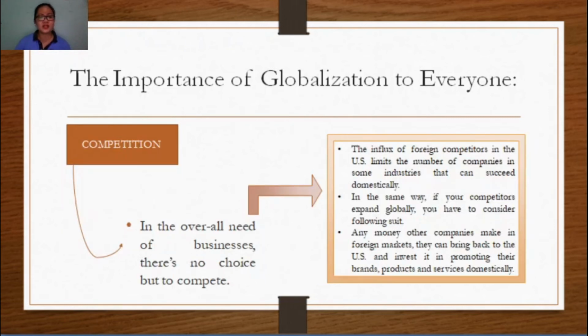Next, we now move on to competition. Okay? Competition, being globally competitive. In the overall need of businesses, there is no choice but to compete. Of course, walang business na gusto niyang ganun na lang kababa. Or walang business na ayaw mag-grow. And if a certain business would want to grow, then they have no choice but to globally compete. Or locally compete. Or let's say internationally compete with other countries and companies residing in other countries.